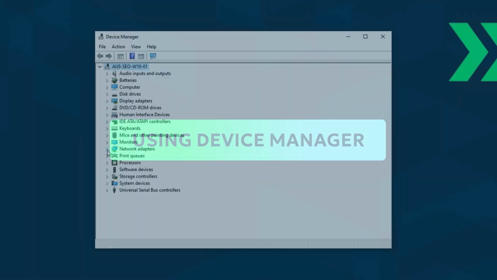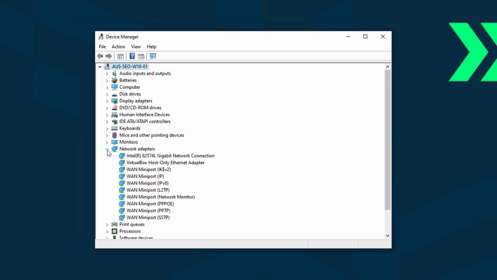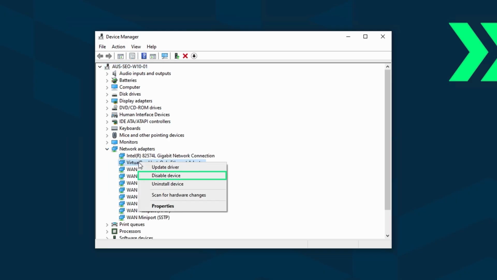Using Device Manager. Open Device Manager. Expand Network Adapters, then right-click your adapter and choose Enable or Disable. If it says Enable, the adapter is off. Disabled adapters also have a grayed out icon.